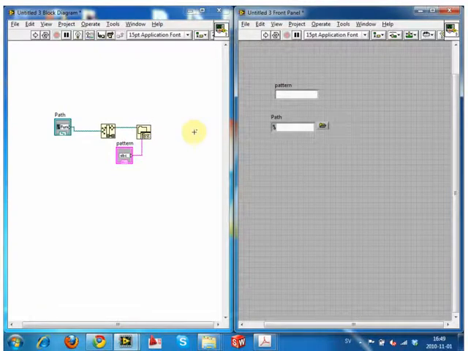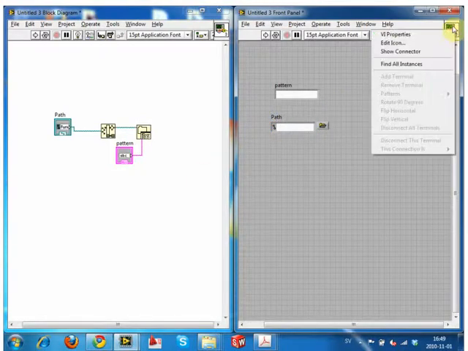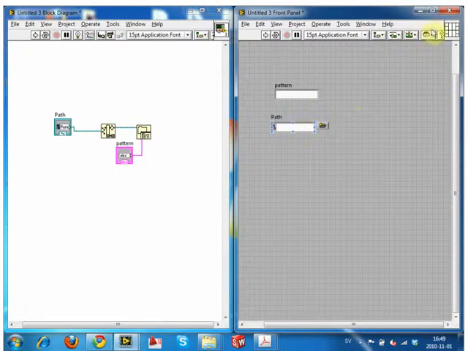Okay, and in fact, right at this point, you can put the connectors on your front panel. So if you right-click on the icon, go to Show Connector, you can just stitch these together right now. So we can attach our path up there, and then put our pattern below it.